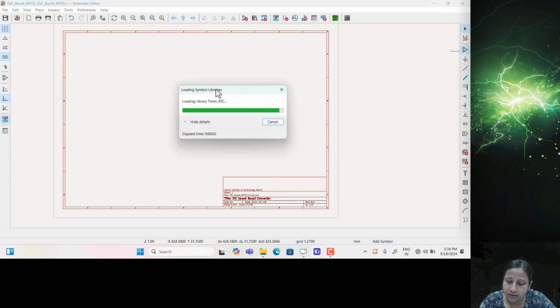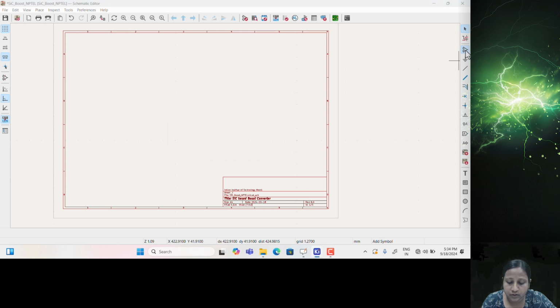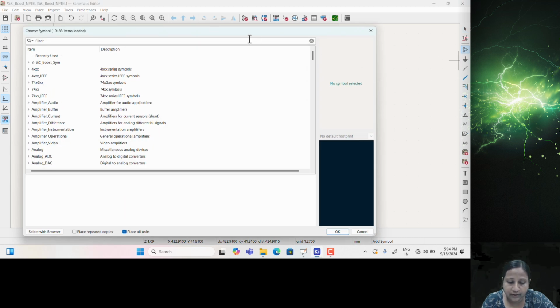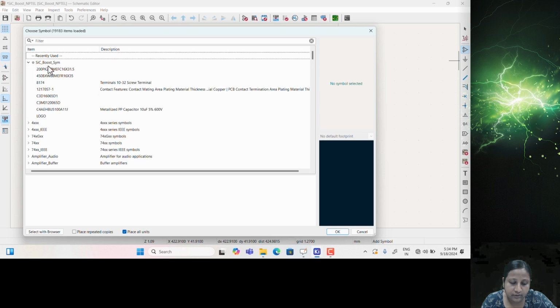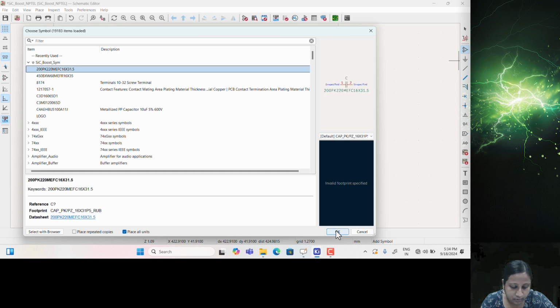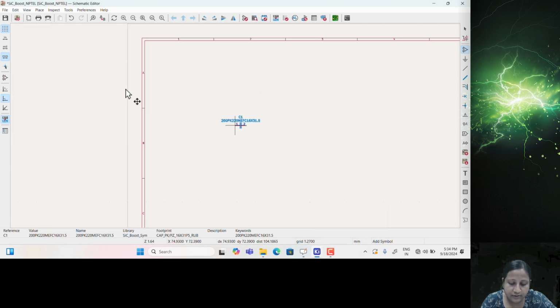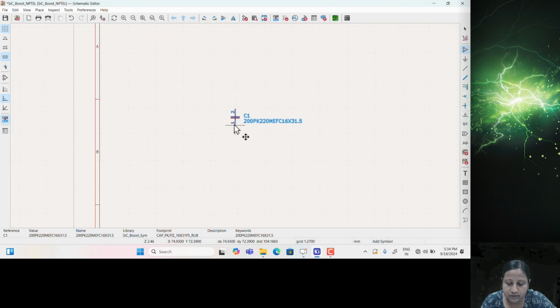This is for the library. This will open the library part. Then here you can see the silicon carbide symbol. These are the different components which are required for this boost converter, right? These are already there. So just pick any of these for the capacitor. This is the capacitor, so you can just select the capacitor.